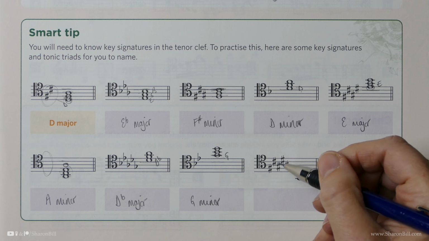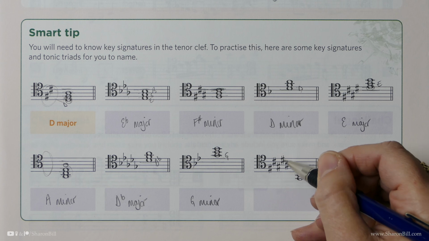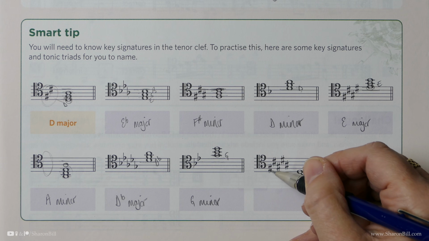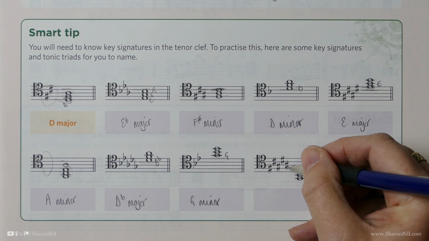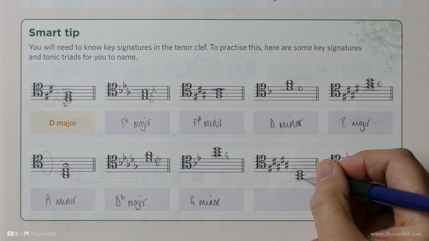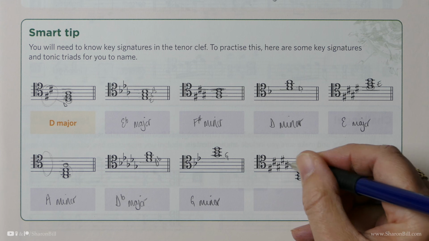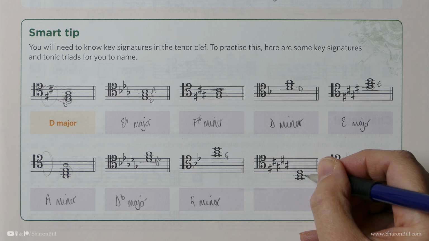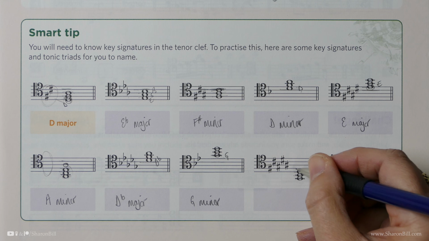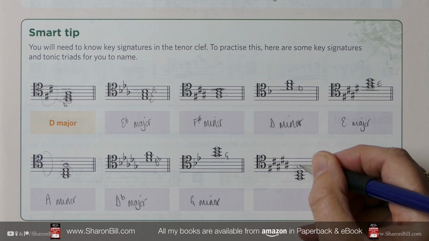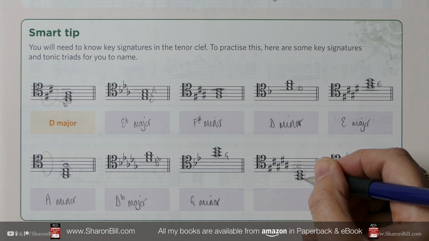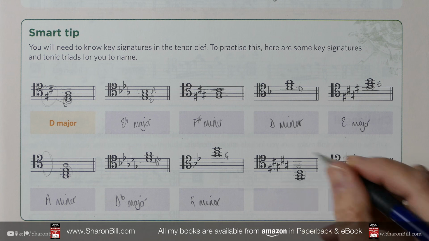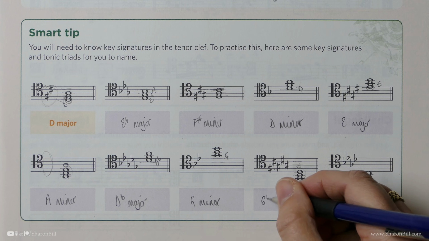Now here we could be in a major or a minor key. So we could be in G sharp minor, or we could be in the related major key. Let's find out what our tonic is. I'm going to count the octave up though. 1, 2, 3, 4, 5, 6, 7, 8. That's our octave. C, B, A, G. That's a G sharp, and so we are in the minor key, G sharp minor.